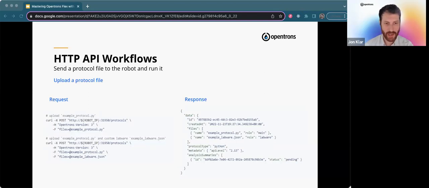In this case, -f is the file. This is the protocol file on your computer. This will be a pathway to the actual file on your computer. You can upload more than one as well. Oh, this second example is with custom labware. You can also upload custom labware to the robot the same way that you would do it through the application that I believe Nick went over.